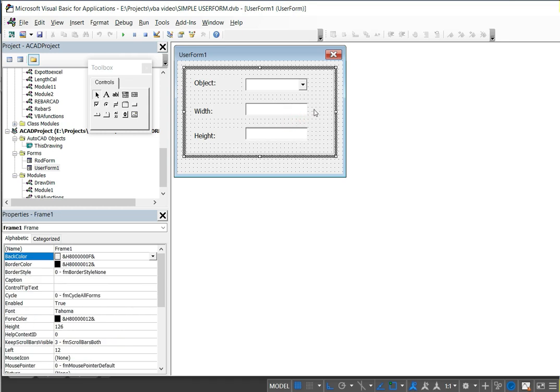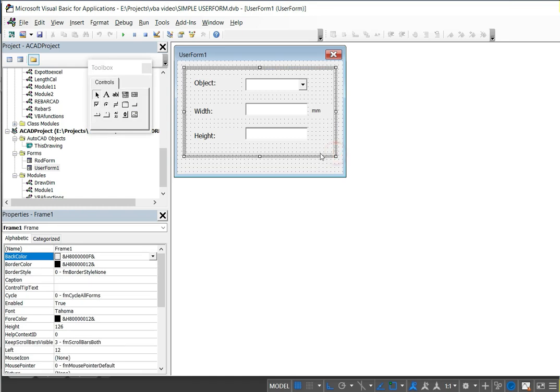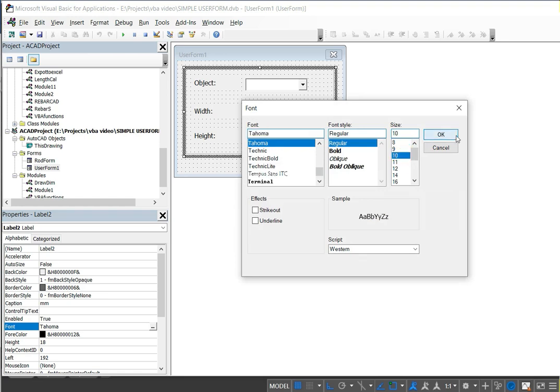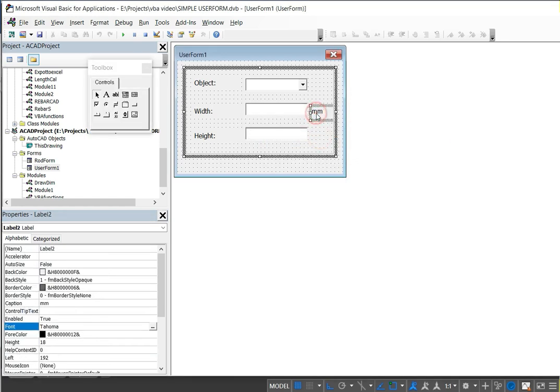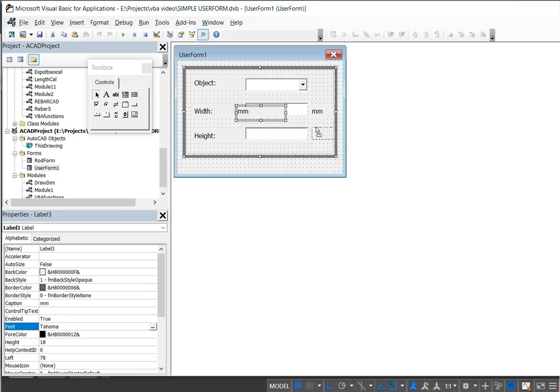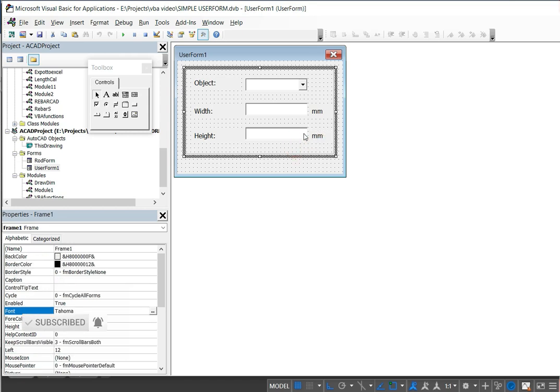Okay, let's add another label for the unit. Let's increase the font size. And we can also copy and paste at the bottom. Okay, here we go. So now we're almost done with this control.